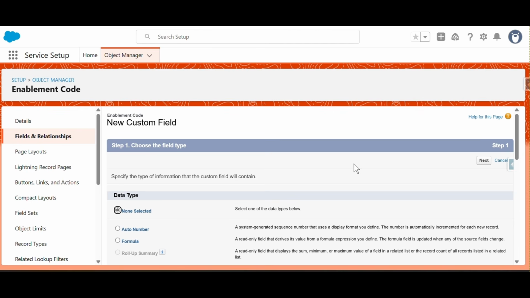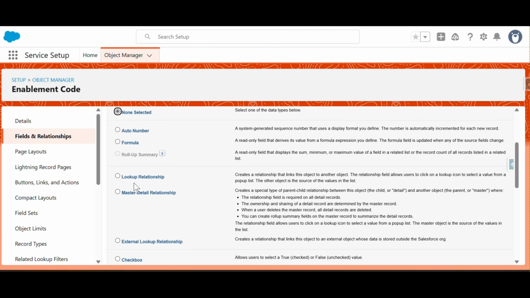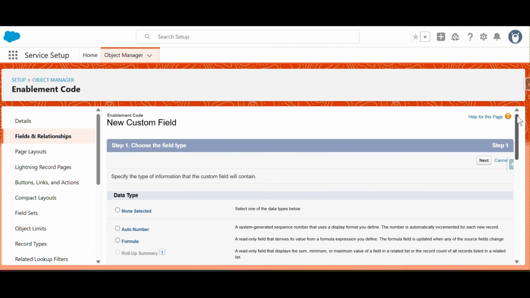Here we have all the data types, but for the purpose of this video we are going to be selecting the lookup relationship. If you go through the write-up or the description that is linked to this lookup relationship, you understand better how it functions or how this field is going to behave after you have created it. It's just a connecting field.